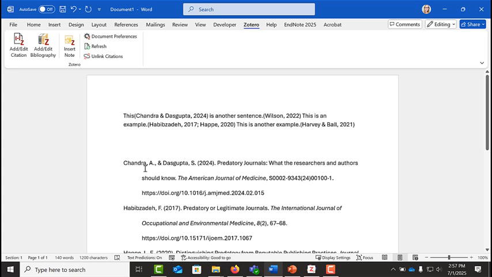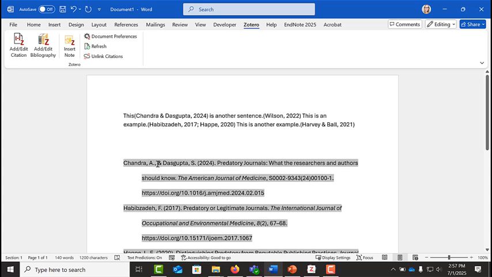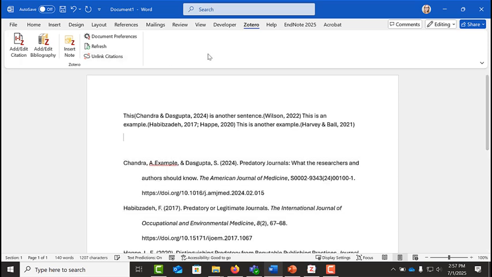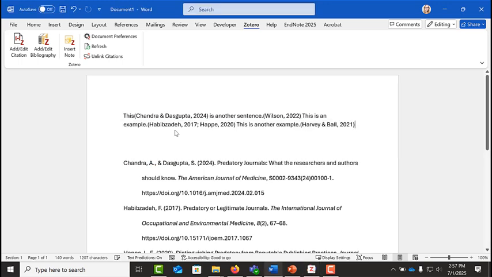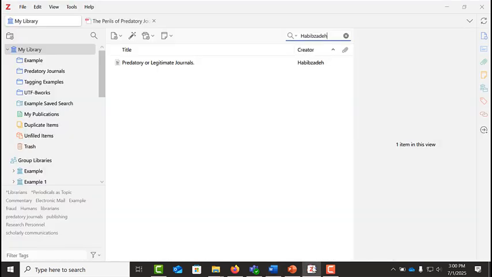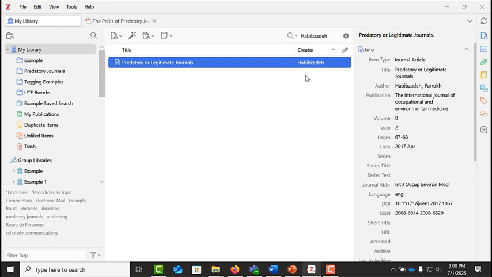Let me show you an example. So if I were to try to modify this citation and insert a new citation into my document, let's just insert the same one again. As you can see, it reverted that citation back to what it looks like in Zotero. So if we wanted to edit that citation, we'd want to go into Zotero, find the citation we would like to edit, and make the edits via Zotero.